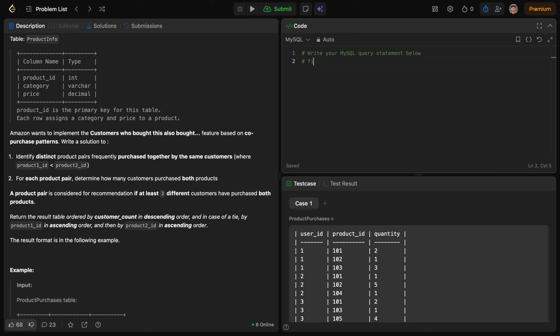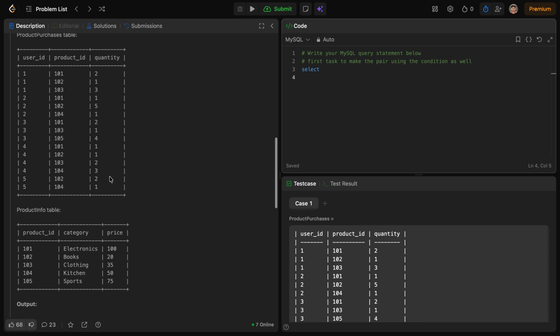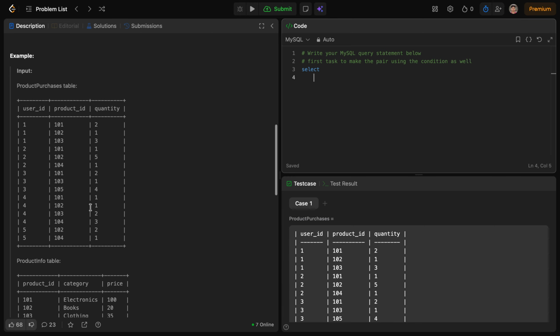Okay, so our first task is to make the pair using the condition as well. So let's start with this. We have to select the product id. As you see, we have to make the pair from a single table. So this is very clear: we have to self join the product purchases table.